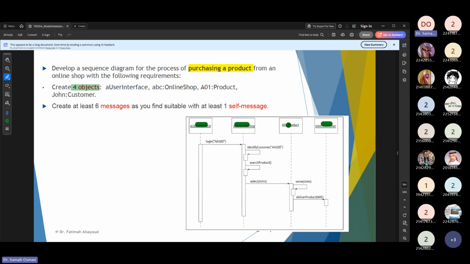6 messages and 1 self. So this is simple. This is very easy. For the 6 messages, you just see login. Here he will decide to put login first, then identifying the customer, then searching for the product, selecting the zone, serving the zone, and delivering the product.